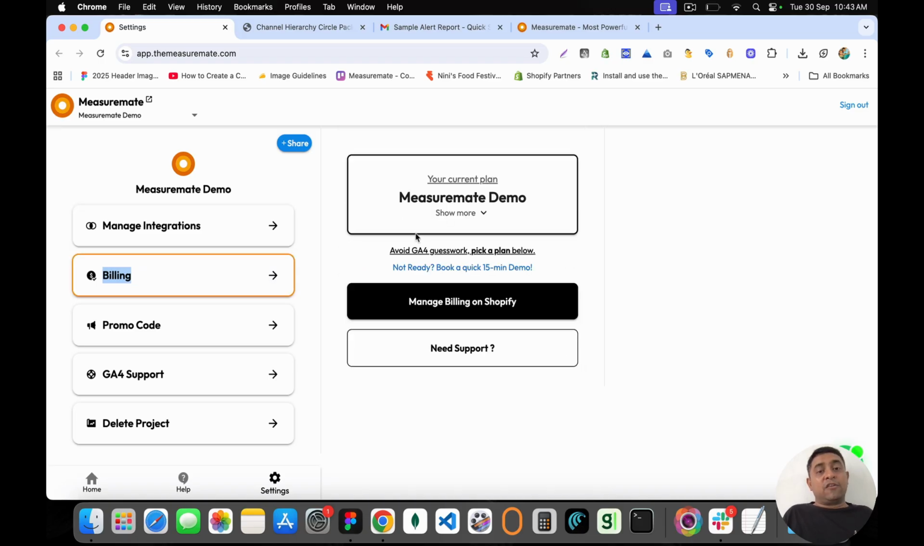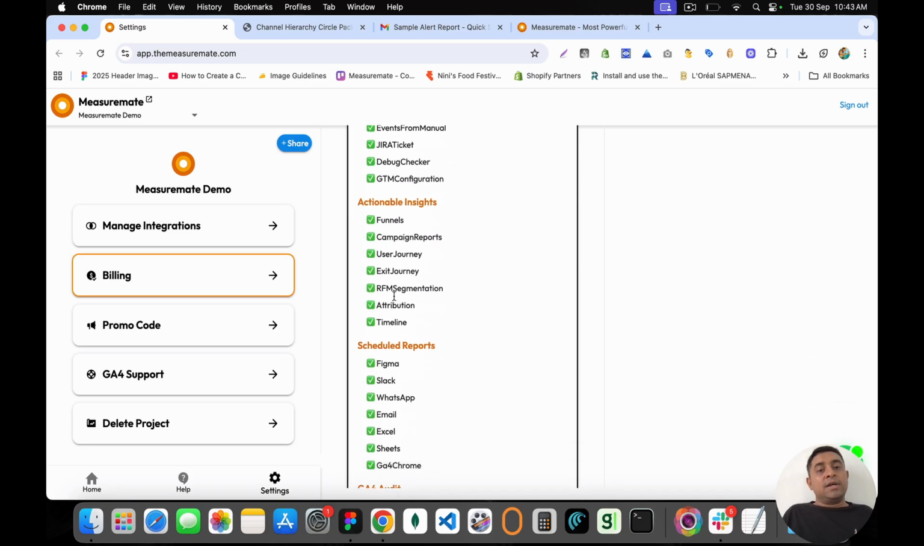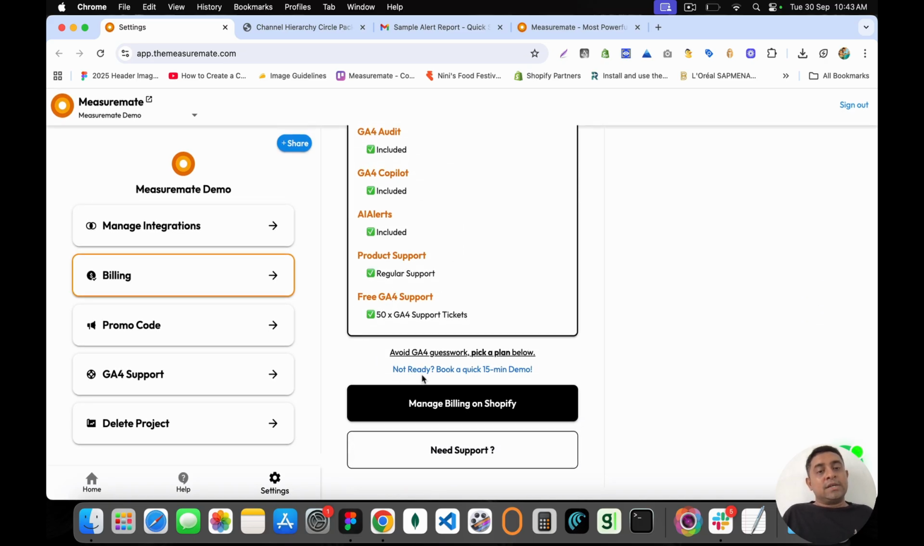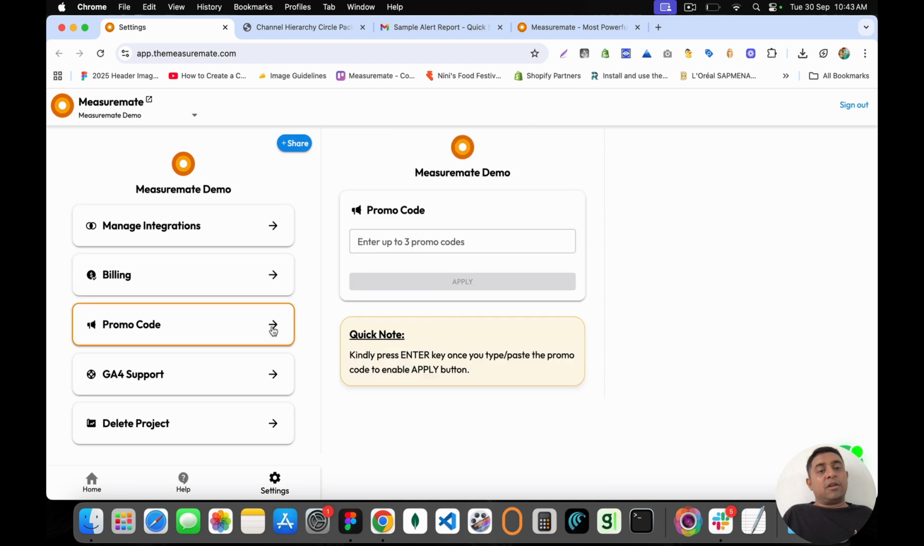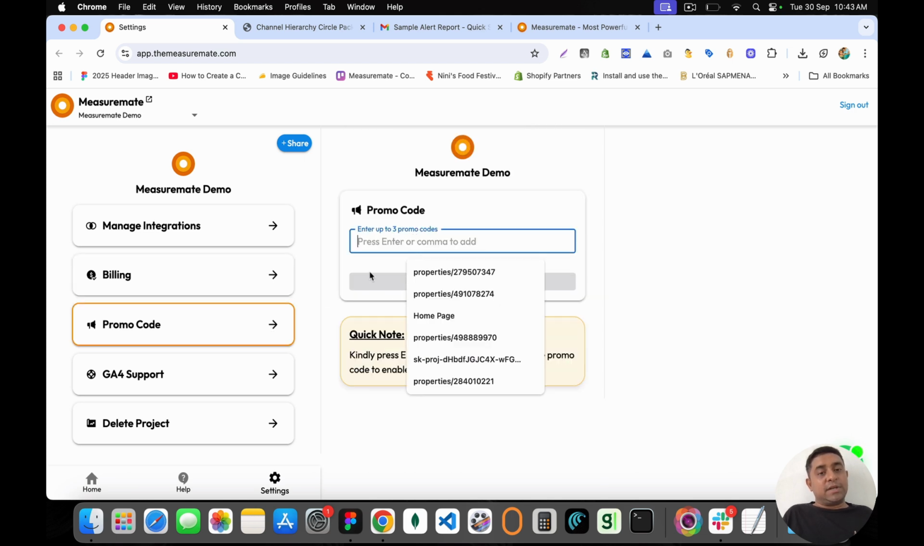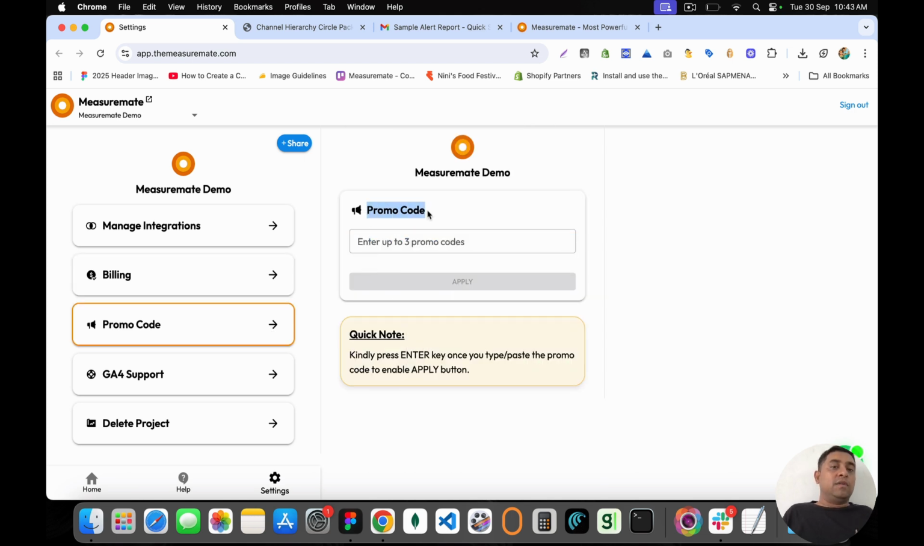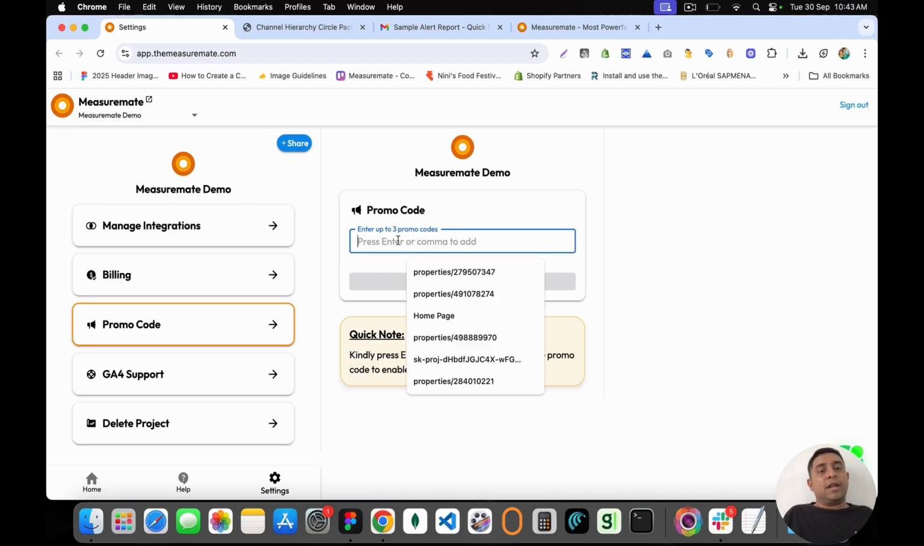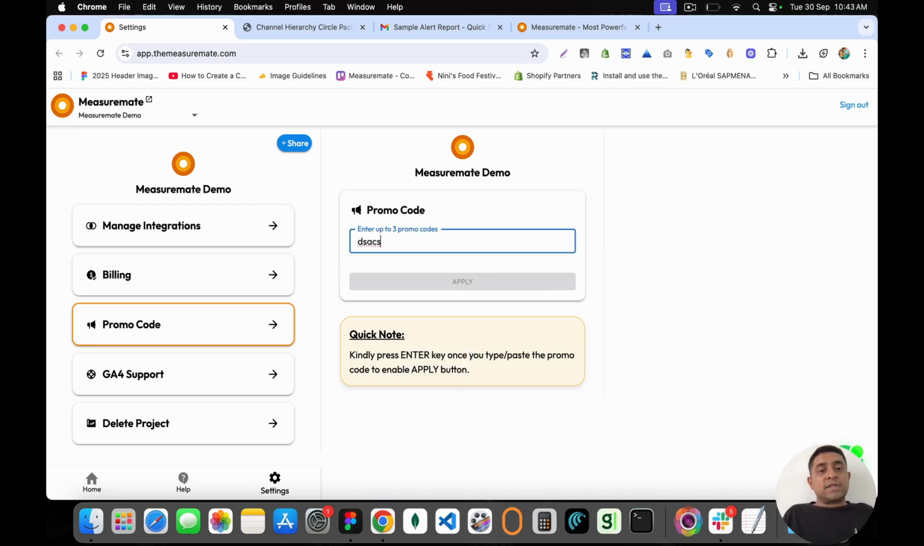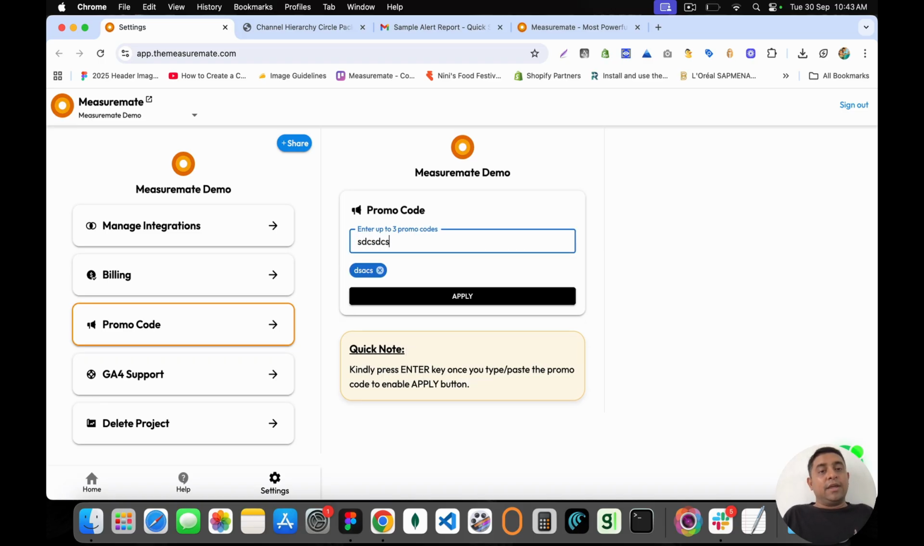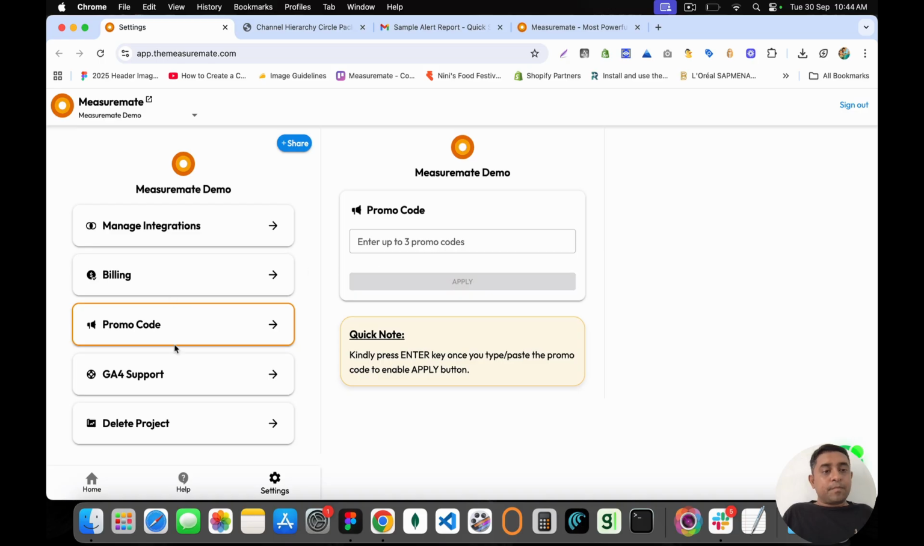Billing: you can explore your plans under billing. You can see your plan here, you can see what items are covered under your plan, and overall you can get a promo code. Redemption is present here. If you are using any of our promos, you can enter up to 3 promos. Press enter after entering one promo, and you should be all good with promo redemption, and click on apply.